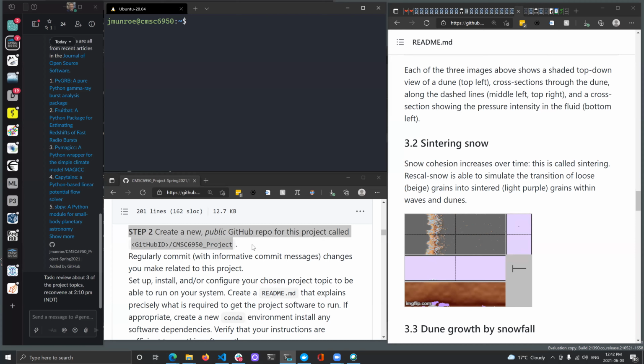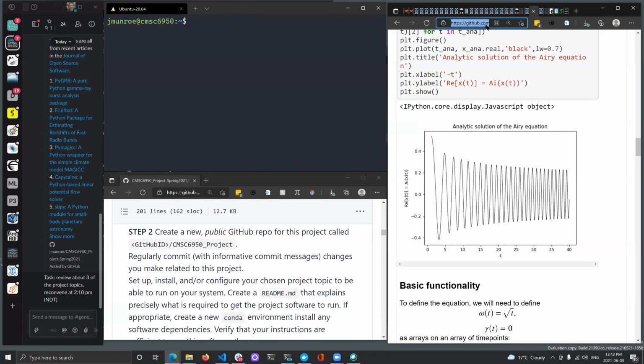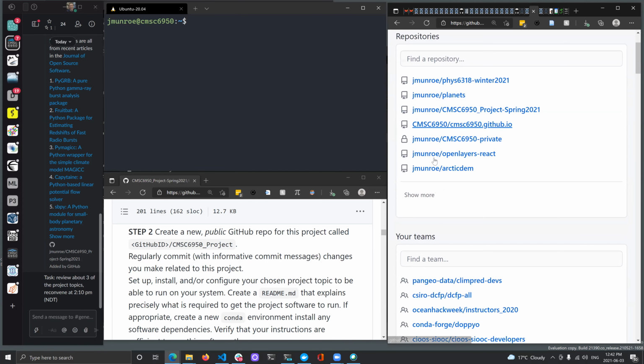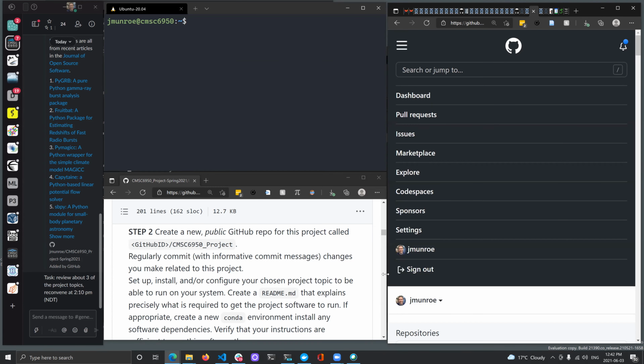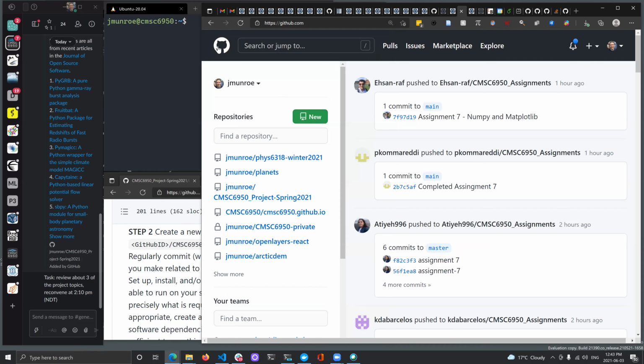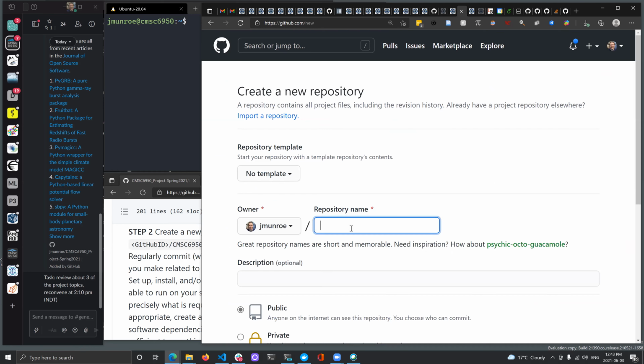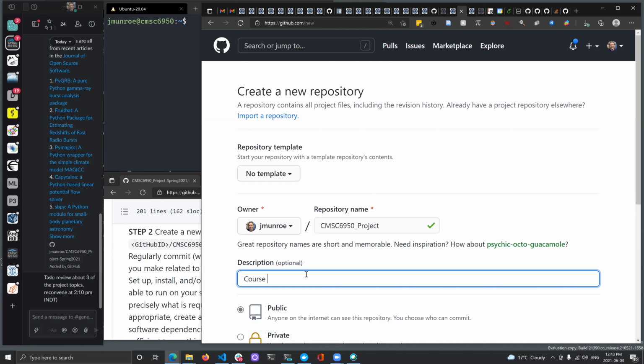Okay, so one nice way of doing that is jump over to GitHub. I'll just go over to GitHub, under my name. I've got lots of repositories. What I'm going to do is go to my main page here, go to repositories, new, and create a brand new repository, CMSC6950_project. Descriptions are good: Course project for CMSC6950 spring 2021.